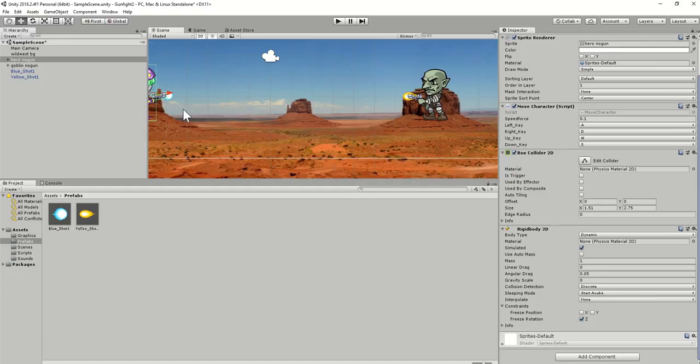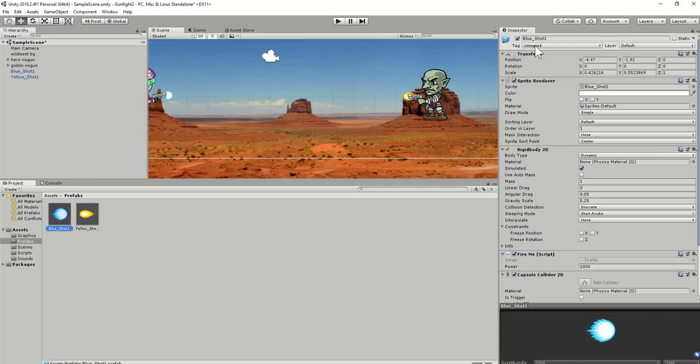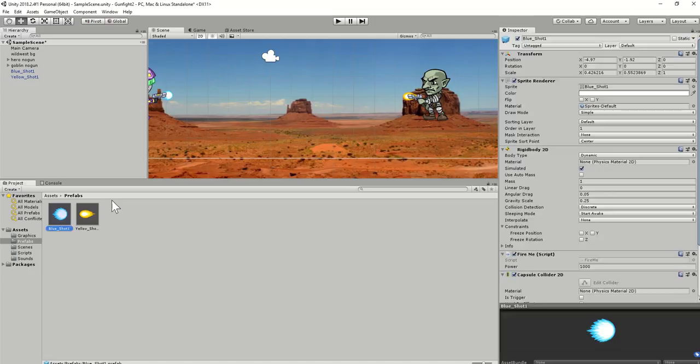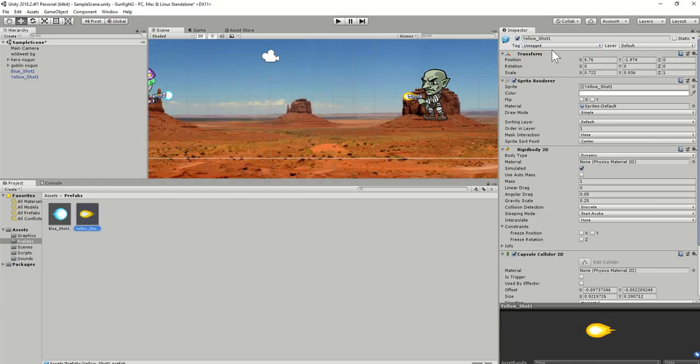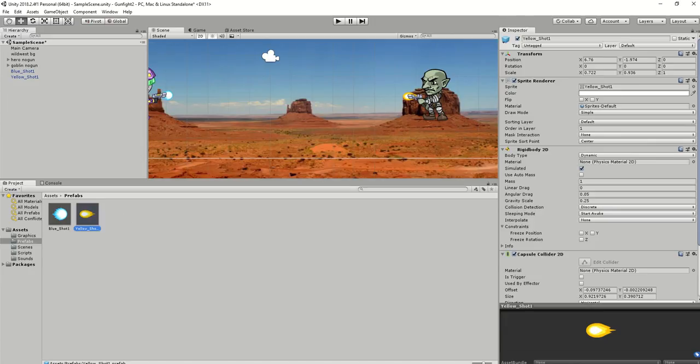If you look down, before we do that, go to the blue bullet down in the prefabs. Go up to the very top where it says tag. Go to add tag. Hit the plus here and type in blue laser. Okay, click back on it and select blue laser. Click on the yellow laser. Go up to add tag. Hit the plus and do yellow laser. Click on this, click on tags, set the tag to yellow. So that's tagged as blue, that's tagged as yellow.